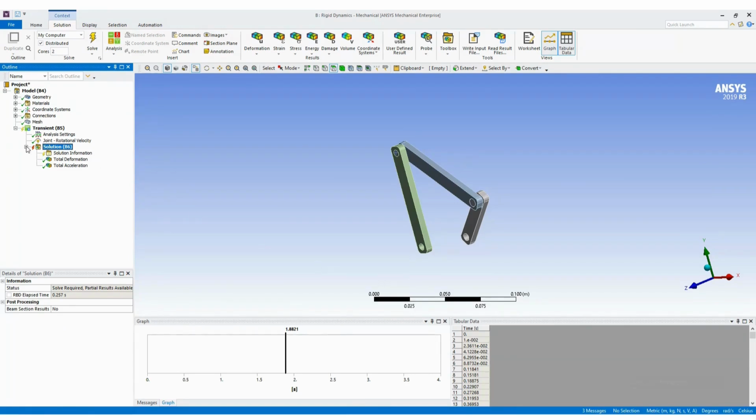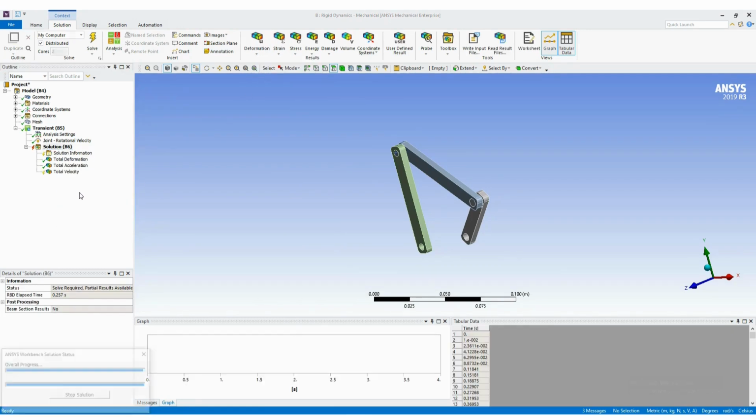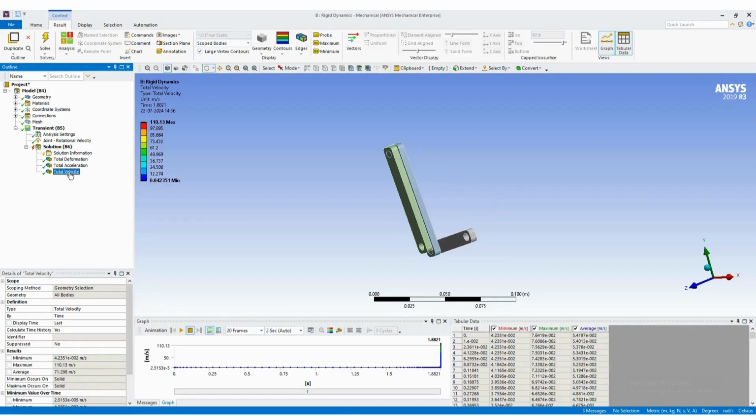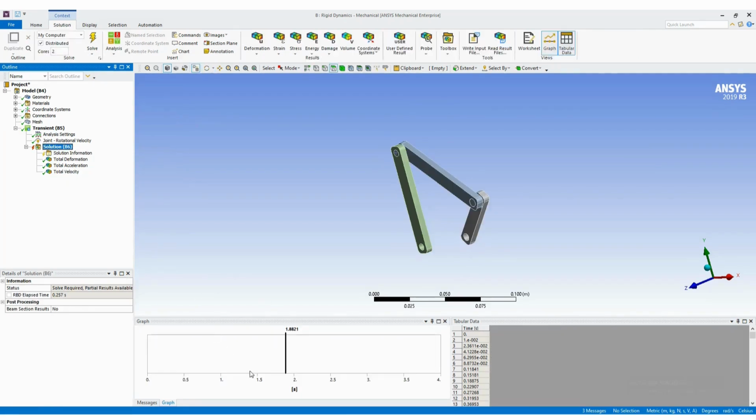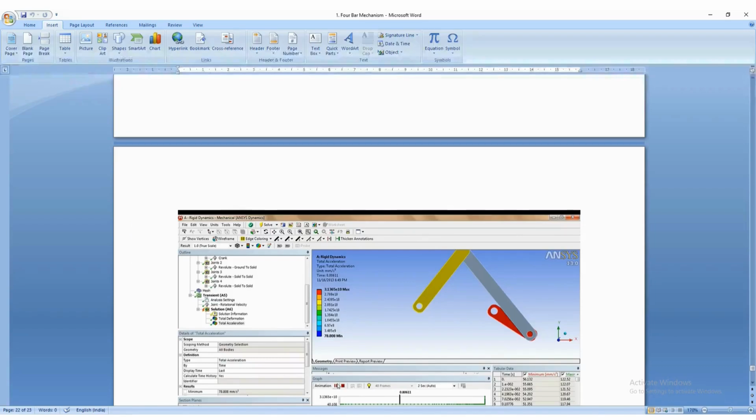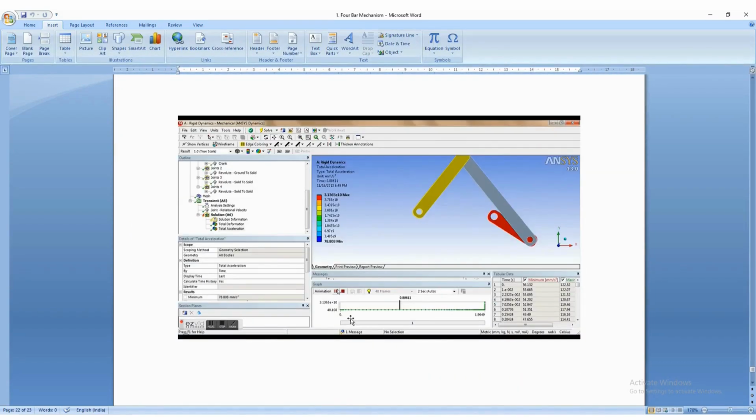Okay, so this way you can calculate deformation, velocity and acceleration. Here we have included only total deformation and acceleration, but along with that you can add total velocity also. So if we again evaluate all the results, then you will get total velocity. So this is our analysis of the 4 bar mechanism.